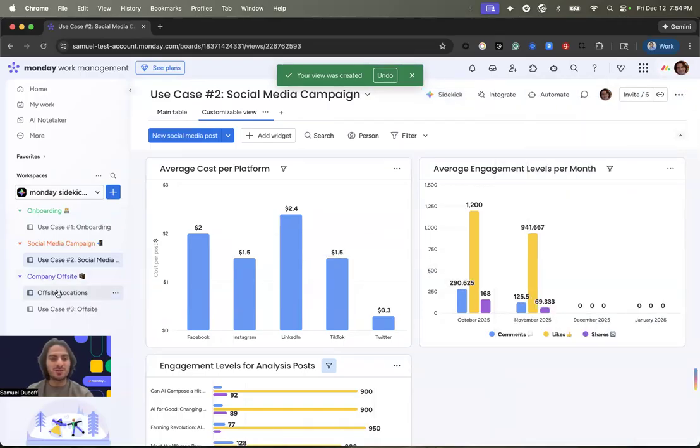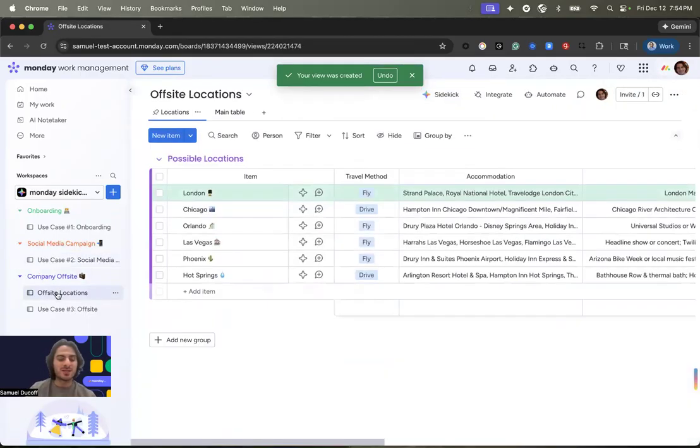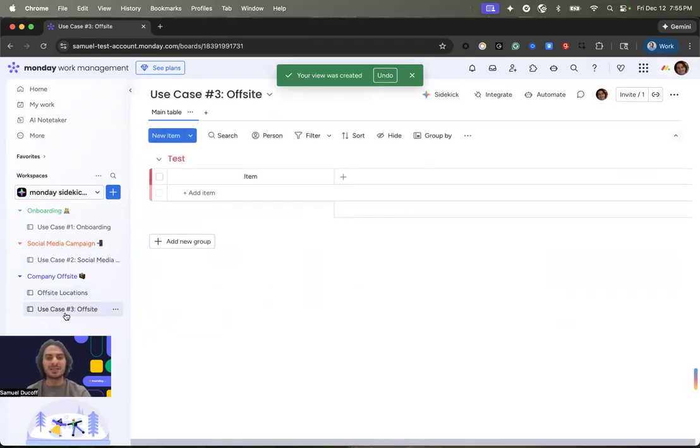So let's move on to our last but not least use case, for a company offsite. Let's imagine that we were looking at different locations and London was chosen as the location for our company offsite. Now imagine we're tasked with having to create the entire logistics behind this offsite from scratch.